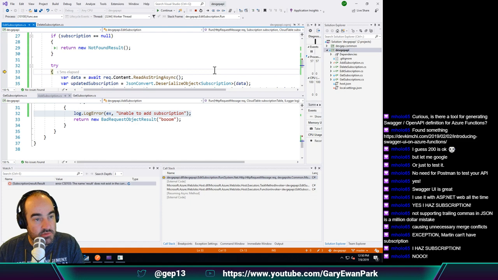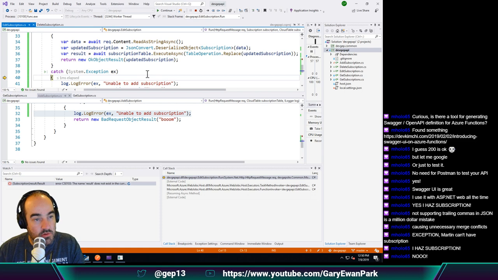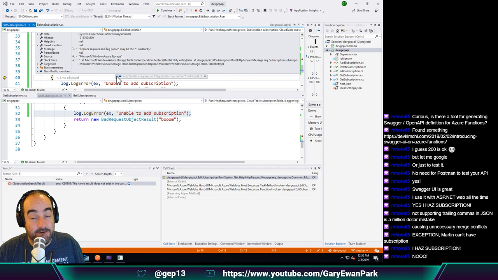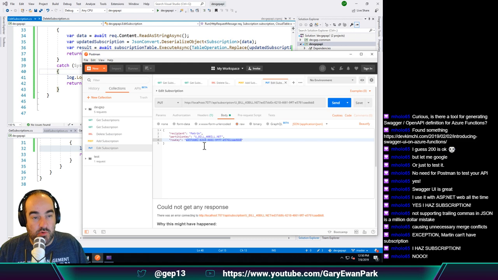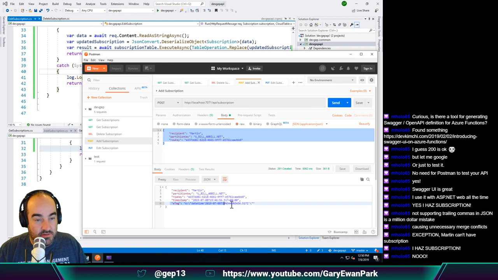So we're stepping through, we get there, and we say no. What do we get back? Replace requires an E tag, which may be a wild card. Interesting. Needs an E tag. Interesting. So it's talking about this thing. Copy. And I'm going to put this into here.